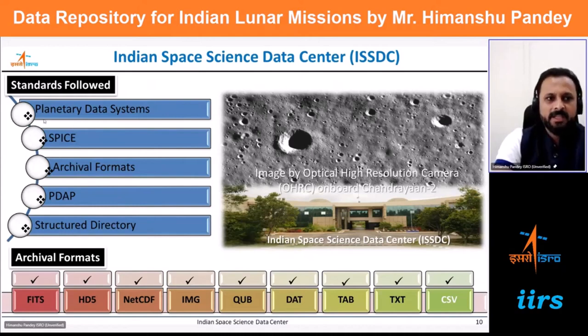In that case, there are standards like the Planetary Data System. I have a few slides on the Planetary Data System. It dictates how the data can be used in the long term. In it, the data, the corresponding metadata, the documents, as well as the file formats and everything are kept as part of the data system archive management. SPICE is a thing which stores the satellite-related information in a standard format.